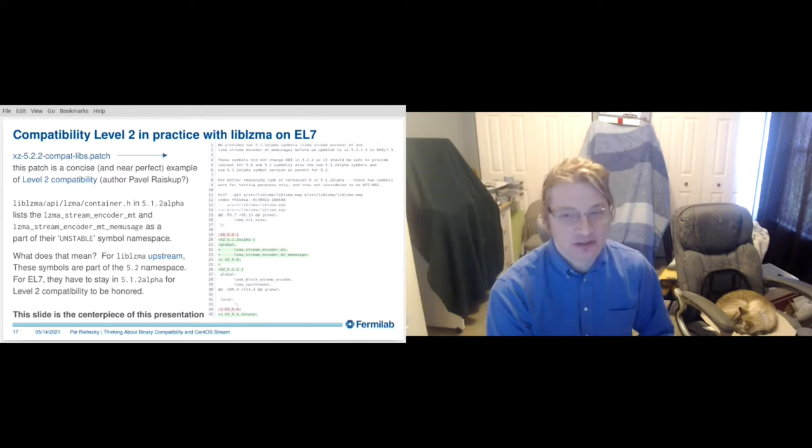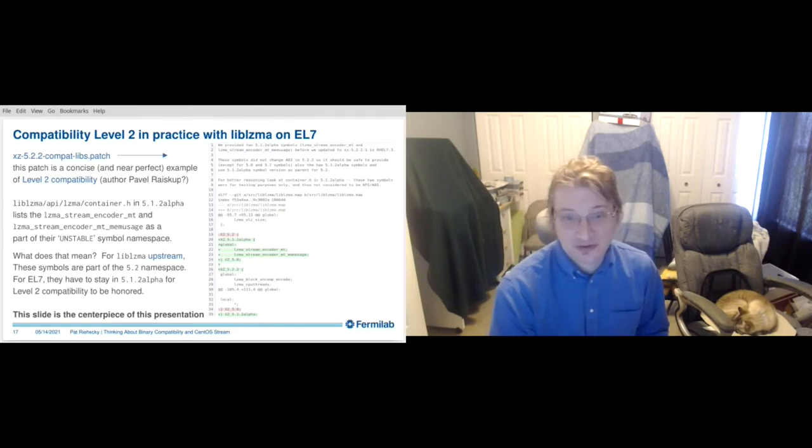It is very rare that I can find a patch that I gush over, not just the actual programmatic changes, but also the changelog for being detailed, clear, and on point. I'd encourage you to read this patch, understand this patch, and what it's doing. In short, the changelog is really clear. From the changelog itself: we provide two 5.1.2 alpha symbols, lzma_stream_encoder_mt and lzma_stream_encoder_mt_memusage, before we updated to 5.2.2. The symbols didn't change ABI, so they should be safe to provide. For better reasoning, look in container.h in 5.1.2 alpha for the symbols and their testing purposes.